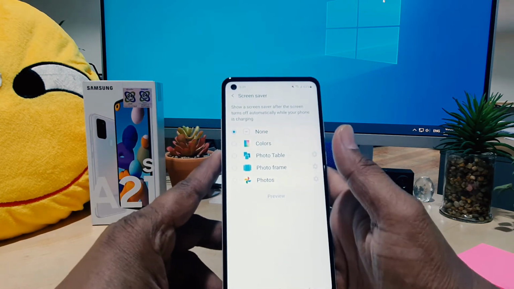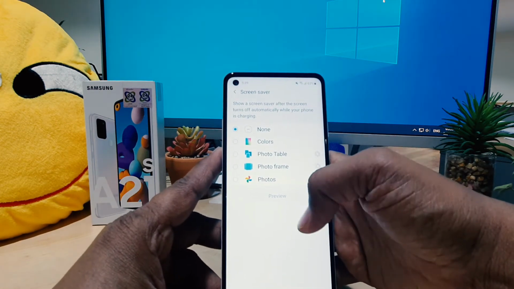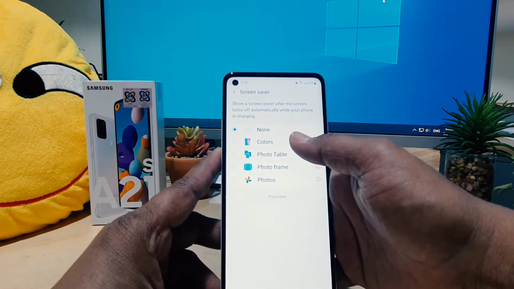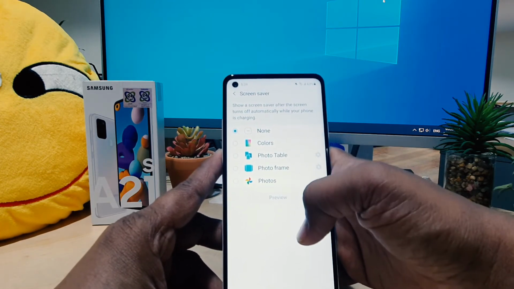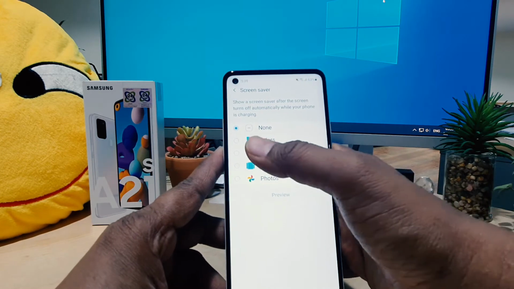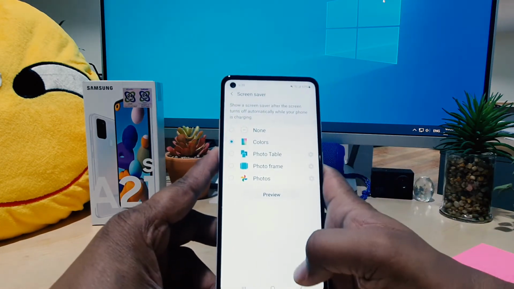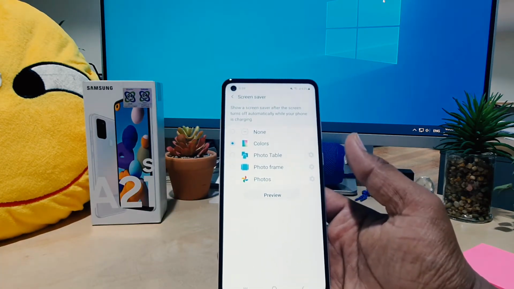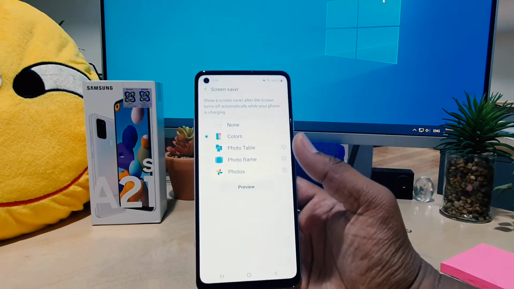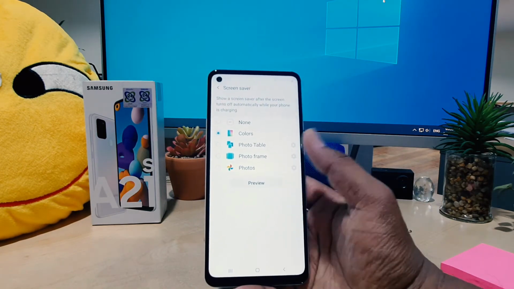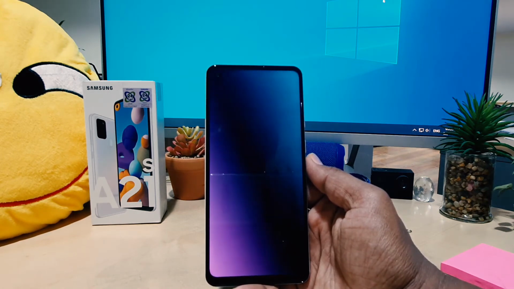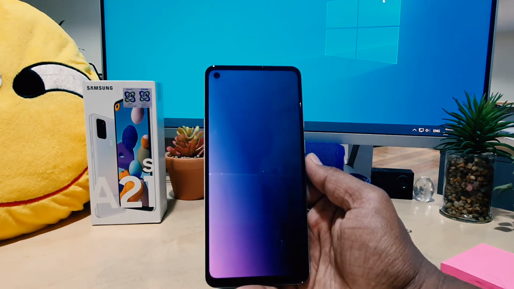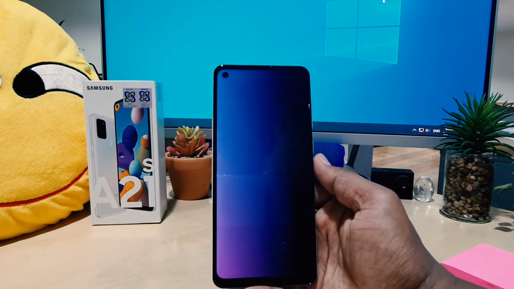For example, there is a bunch of options to enable screensaver. You can choose colors, screensaver, photo table, photo frame or photos. For now, I am going to choose color, and now let me see how the screensaver is going to look if I choose color. Now I'm going to click here on preview, and then you can see this is exactly how my phone screensaver is going to look if I set color.